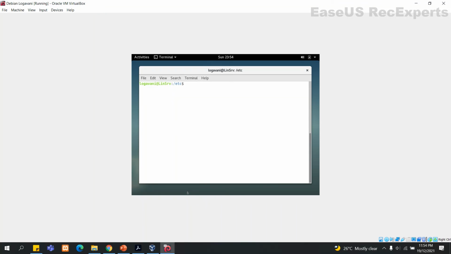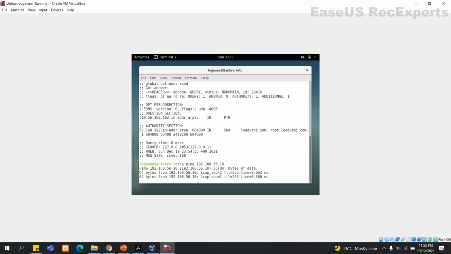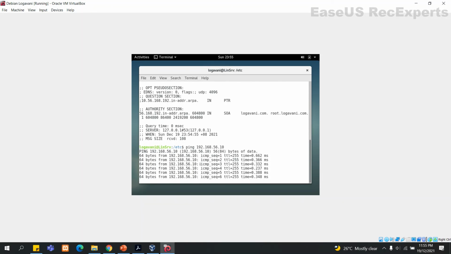We can also check using this command. As you can see, it is receiving, so it is connected. We can also check the connection by pinging 192.168.56.10. As we can see, it is receiving packets, which means the connection is successful.